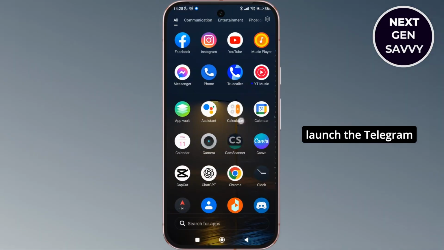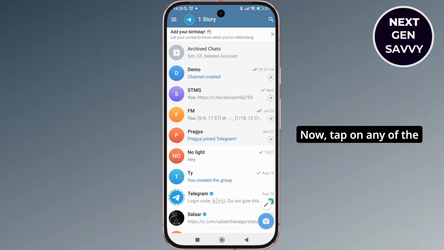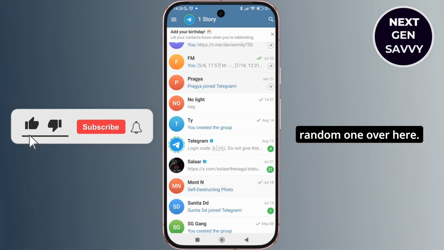So first of all, launch the Telegram application on your device and make sure that you're logged into your account. Now tap on any of the chats that you'd want to send a disappearing message to. So I'm going to select a very random one over here.